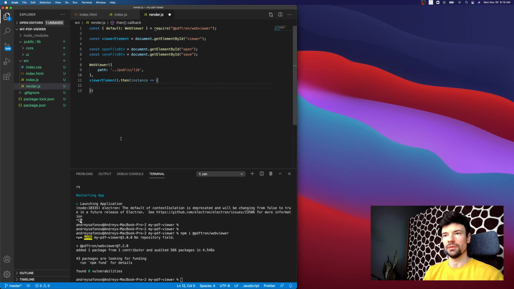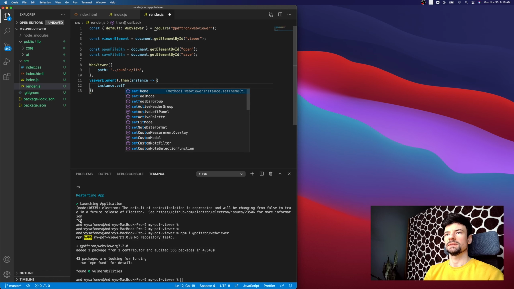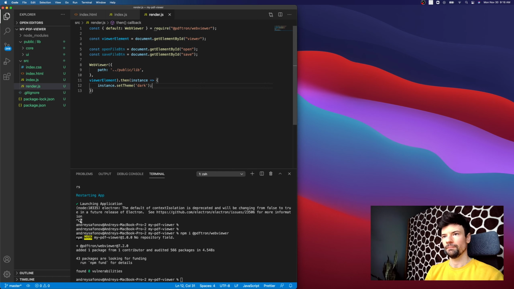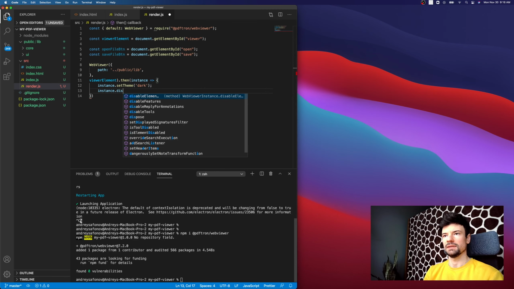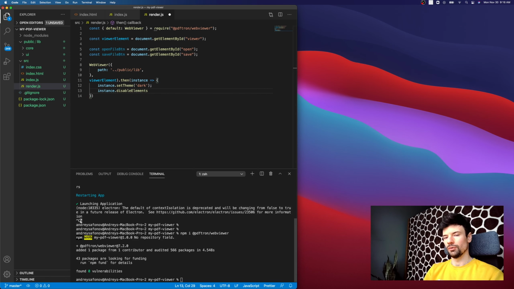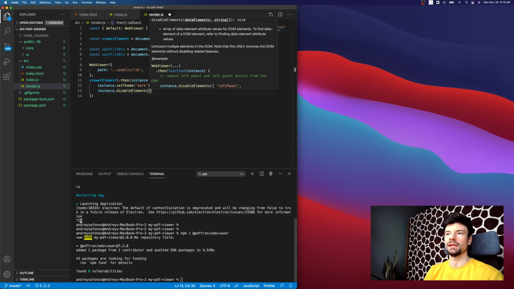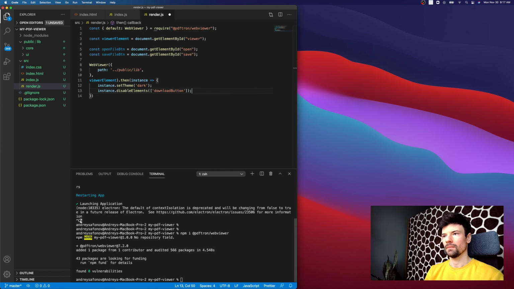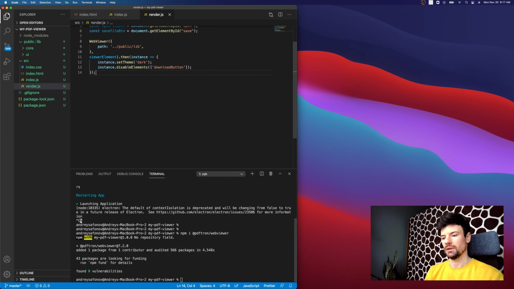So again, I have my theme set to dark. One of the things that I can do is say instance set theme and pass it an option of dark. Great. And then after that, I can also say instance disable elements for the things that I don't want to appear. Since we're not running it in a browser, they're not going to be downloading, so I can just hide the download button. Okay, great. So this looks good to me.